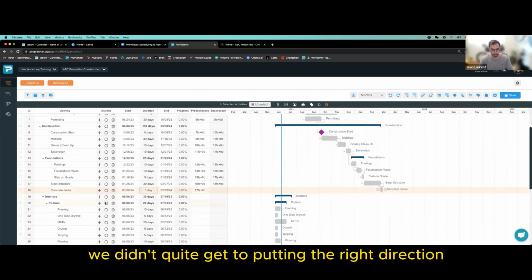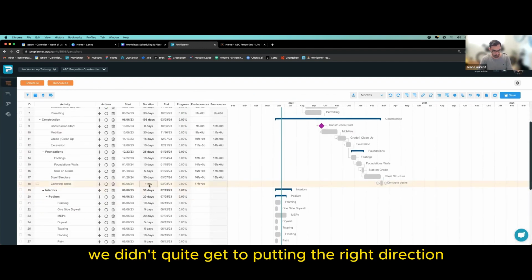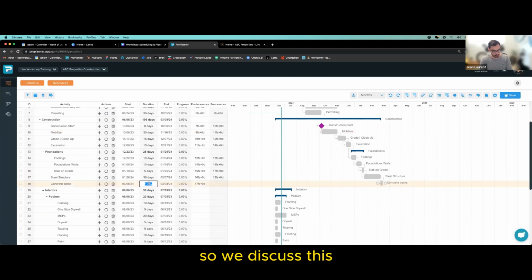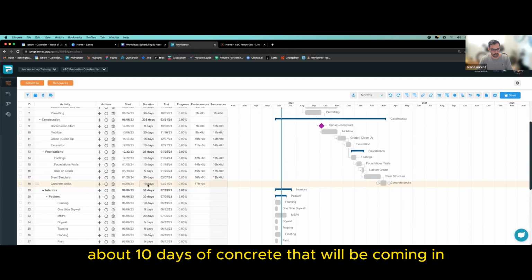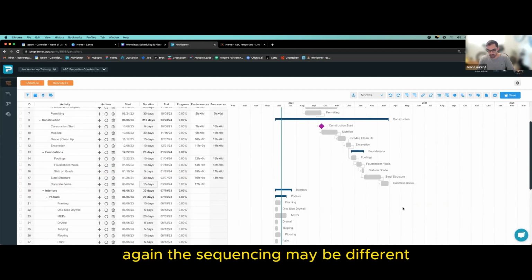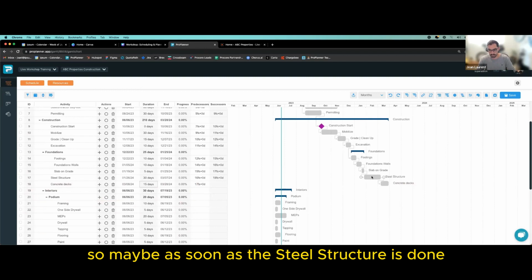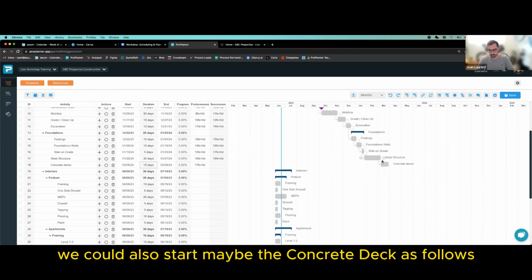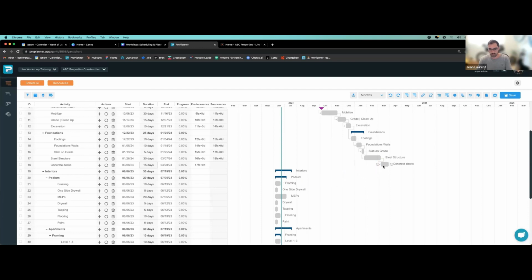Looks like concrete deck, we didn't quite get to putting the right direction. So we discussed this. About 10 days of concrete that will be coming in. As we keep moving forward, again, the sequencing may be different. So maybe as soon as the steel structure is done, we could also start the concrete deck as follows, and maybe do a start with a delay on the framing.